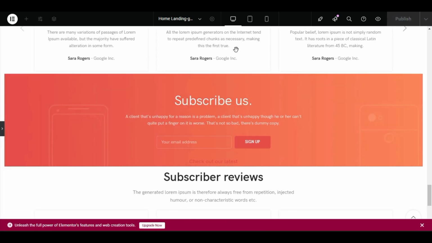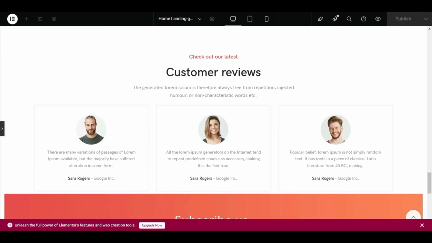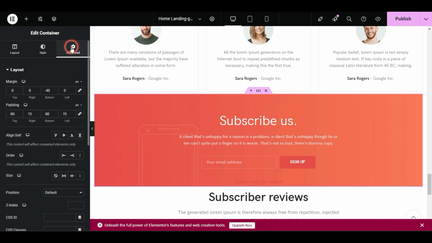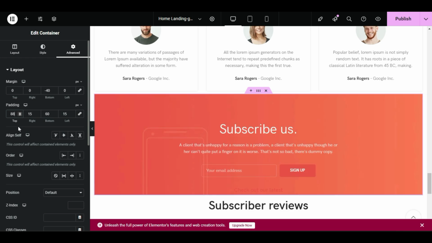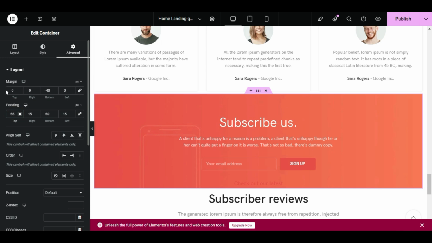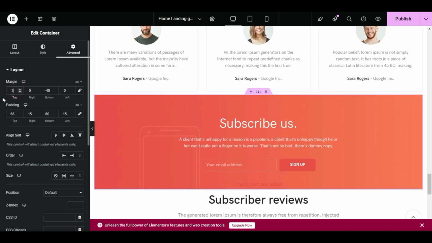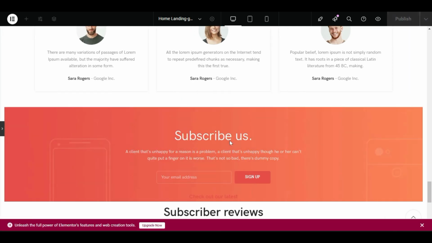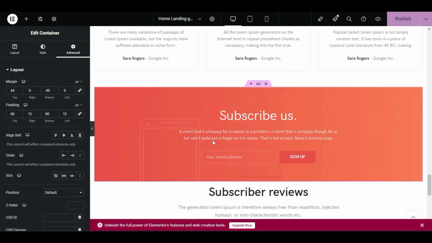Now this subscribe us is very near again, so I will give margin or padding again. Edit container, and advanced. In the top value I will add more value, or sorry, I have to use the margin here. In the margin I will put 33 or 44. Perfect. And now you can make this a section as newsletter if you require.